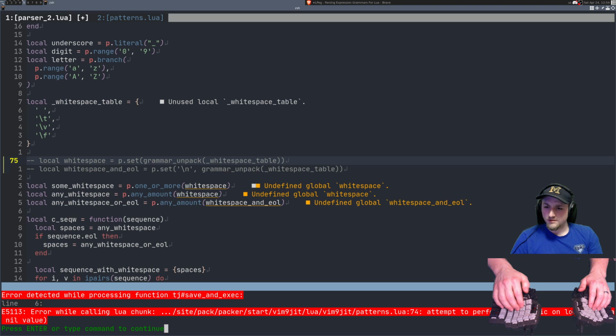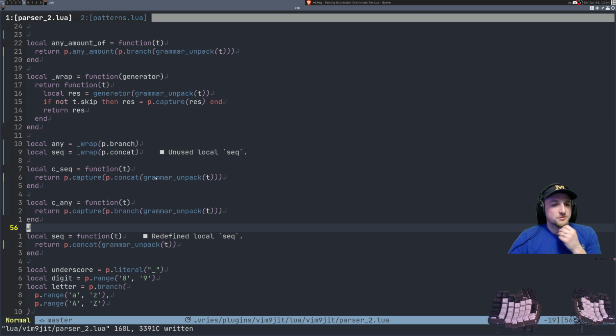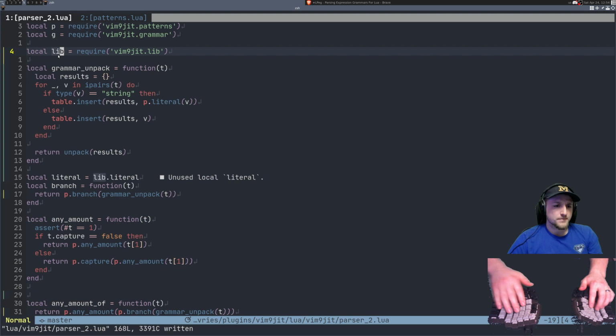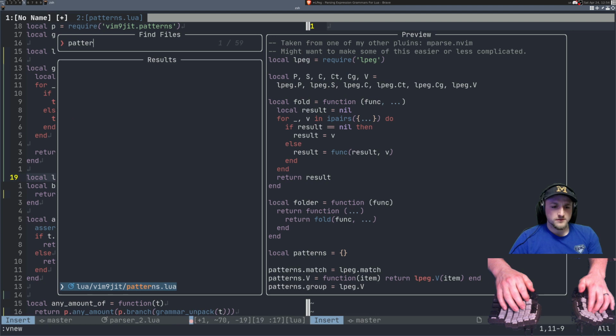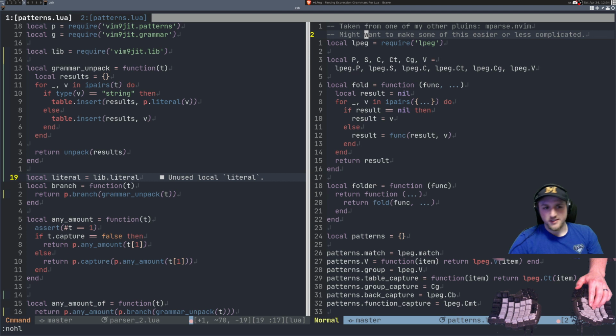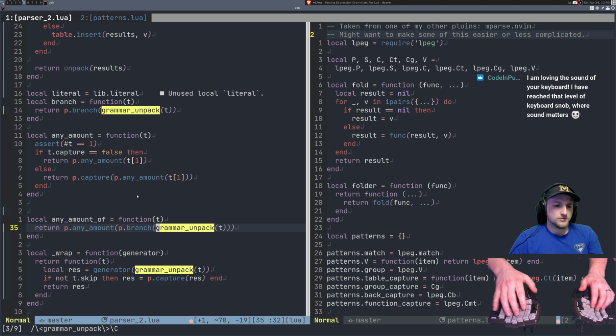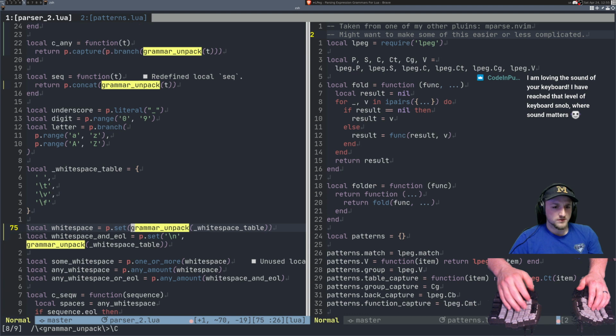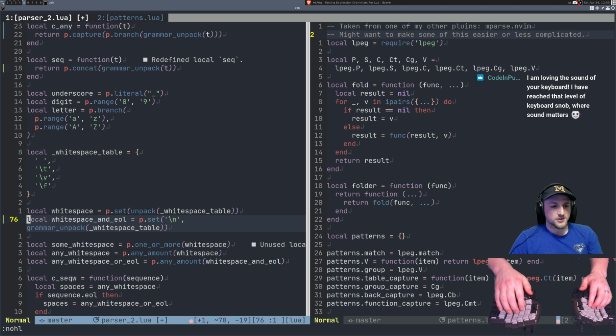Local V, no value. Ugh, I should probably have chilled a little bit before I wrote too much of this. Literal. Okay, so these ones are fine. That's the only change we made from there. I don't think I changed anything in this file, so it should be all right here. But grammar unpack, I don't think I actually want to use this for some of these. I think this should just be unpack. And this should also just be unpack.